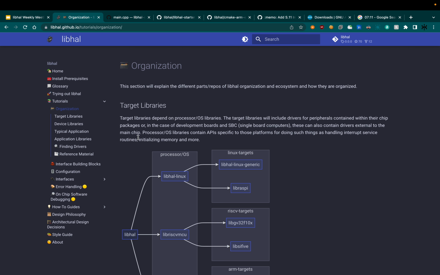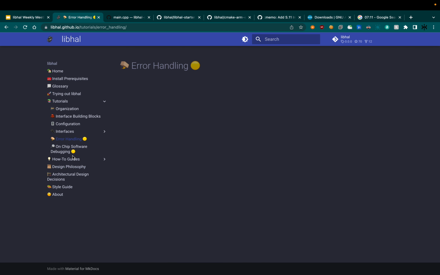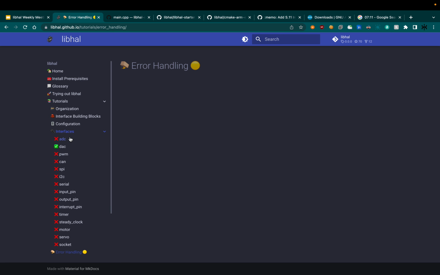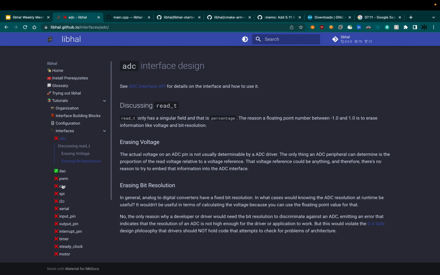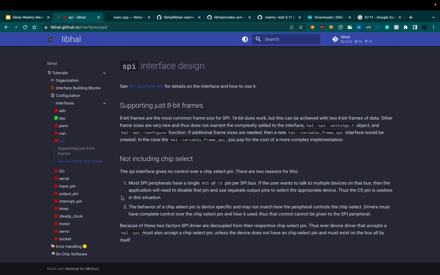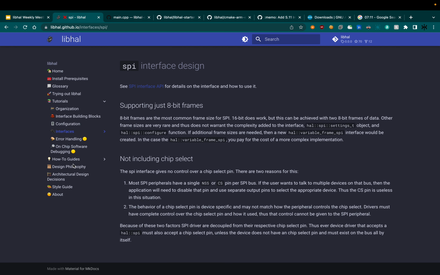We have some information about the organization, although this is still pending. There's nothing in error handling yet. There's nothing in on-chip software design. There's only a little bit of information on the ADC library here. I think maybe some of the other ones have some other stuff. Yeah, but they're not complete yet. Still working on those. I'm only one person. All these other ones are pretty much blank.